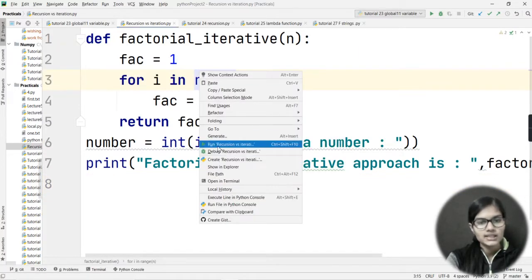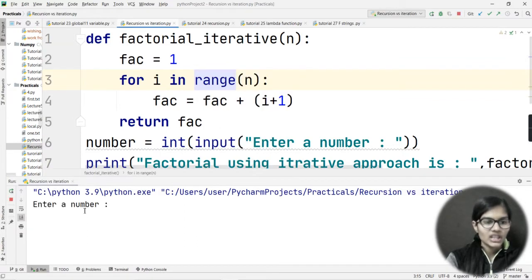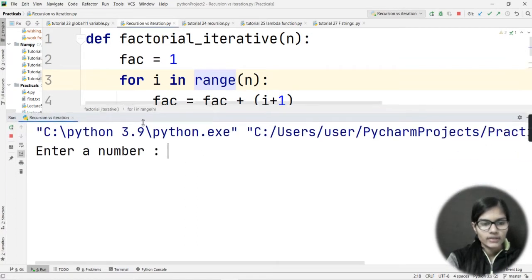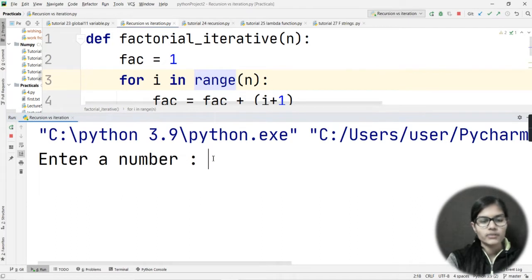Now let me run this. Okay, now it's asking me to enter a number. Let's say I entered 5, because just now I have calculated the factorial for 5, and that was 120.